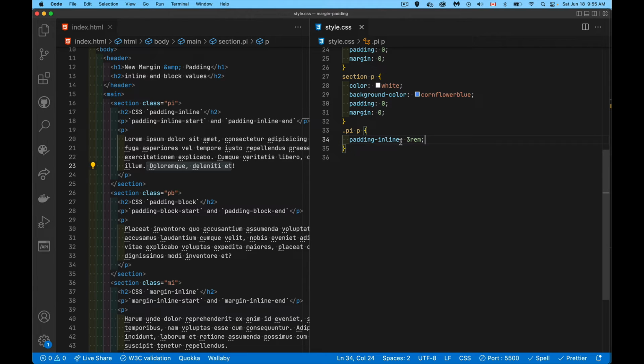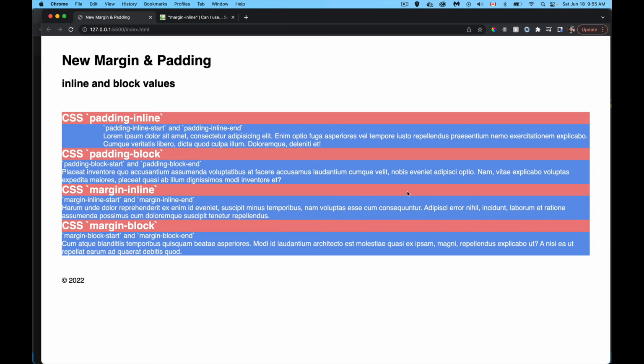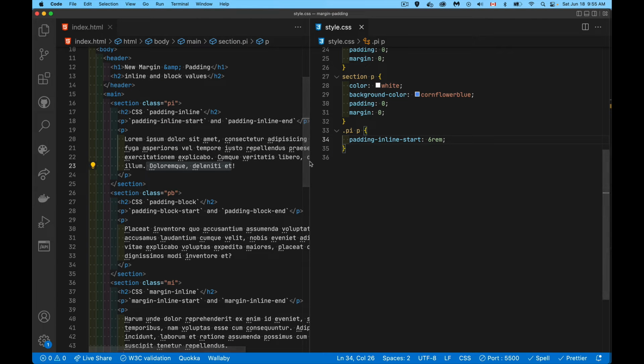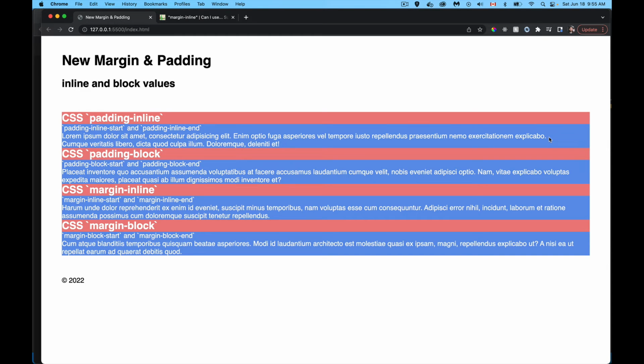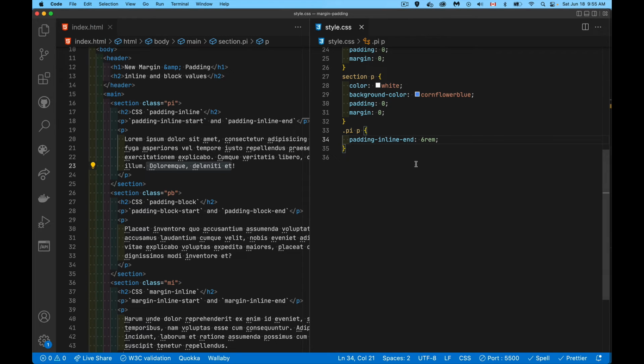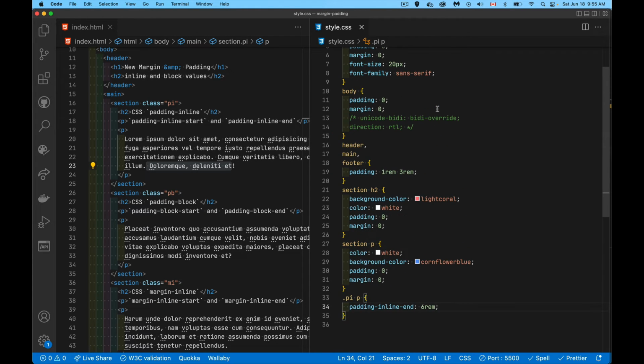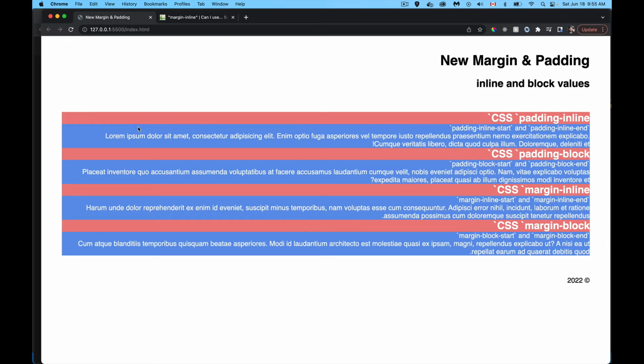If we say that I only want the start, and let's bump it up to 6 REMs. So wherever my text is starting, that's where I'm pushing in by the 6 REMs. Change it to end, it's going to be the opposite side. So we're going to have over here the 6 REMs shifted in. Now we can change our text direction and see the effect of that. There we go. It's this side now because this is where the text is ending.